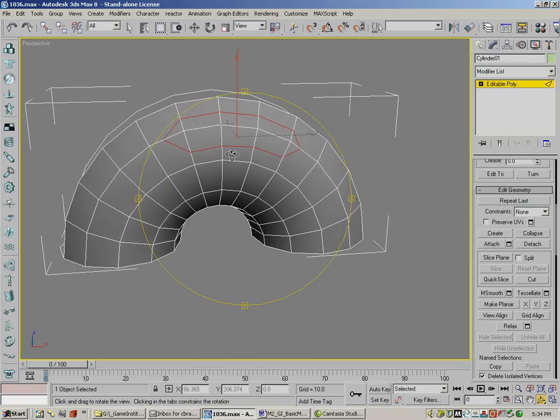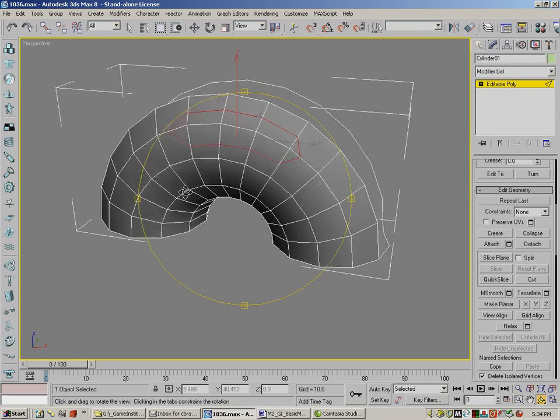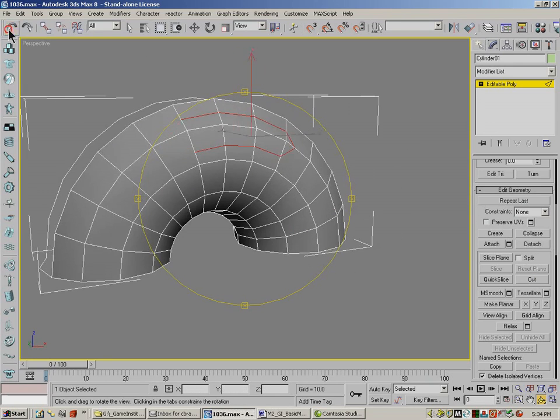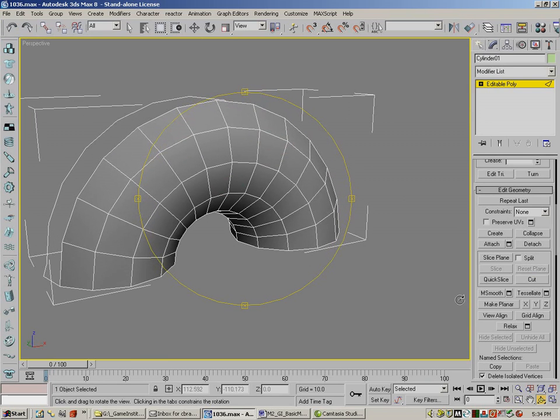The issue we usually run into with cut is it's not particularly straight lines. You can turn on your snaps, but for something that's curved like this, you're not always going to get straight lines. That's cut. I can go to the slice plane, this one.